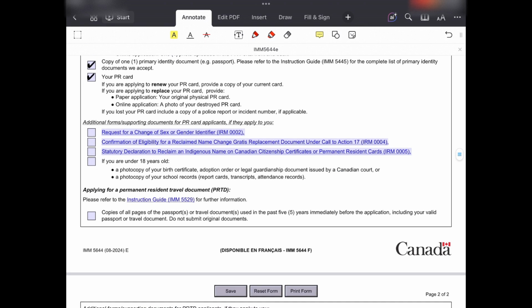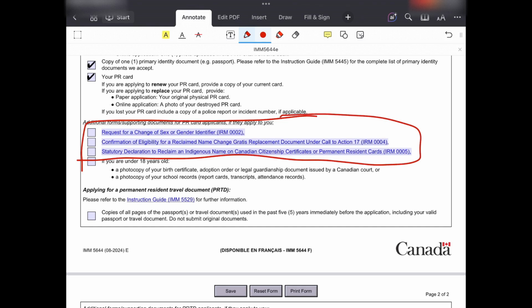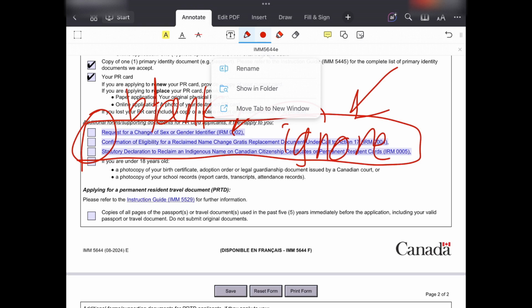Then we can move on to the next section, which is this section right here. I have already talked about these three forms at the beginning of the video. You only need to complete these three forms if you are requesting to change your gender, if you are confirming the eligibility for a reclaimed name change, or if you are declaring to reclaim an indigenous name. If none of these three applies to you, you can just ignore this section, ignore these applications, leave these checkboxes blank, and then just move on to the next section.